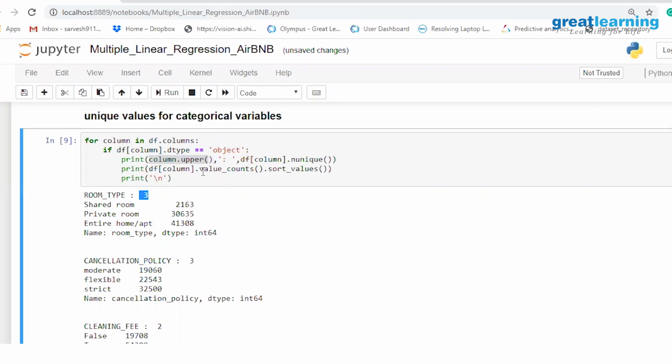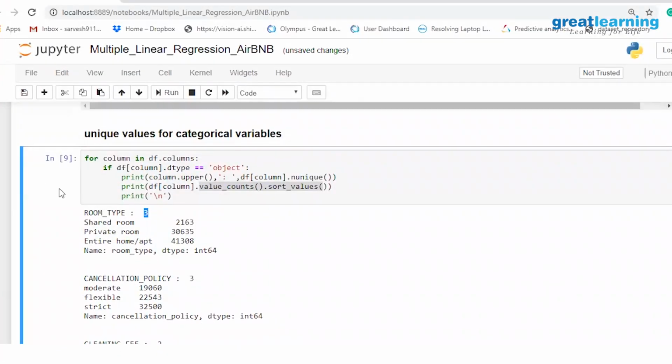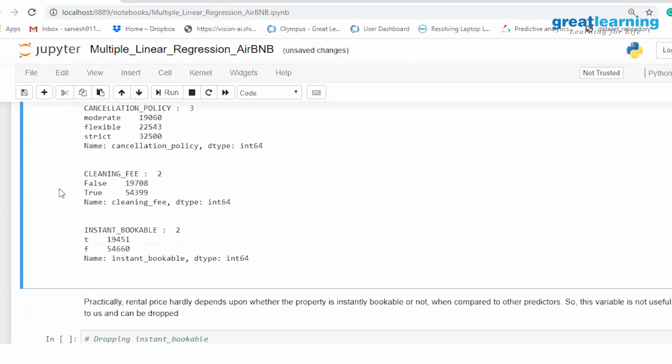In the second line, the value counts: we have the shared room, the private room, and the entire room or apartment. You just sort it and show it to me in ascending order. For whatever categorical variables are present, you show it in this way.